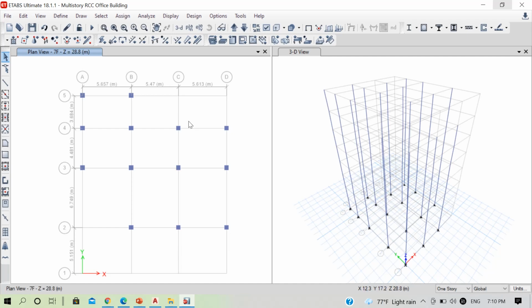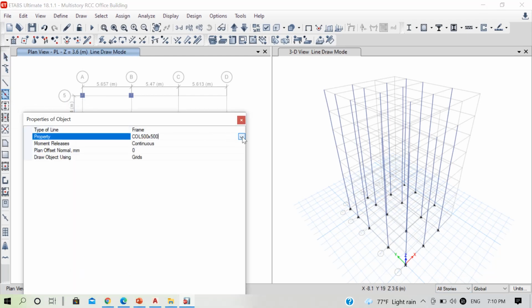Now after drawing columns, let's draw beams. To draw beams, I am again going to our plinth level slab, which is at a height of z equals 3.6. Now our beams will be at every location connecting these 2 columns. So what I will do is I will select the option all stories again and then go to this quick beam draw option and then select our beam 300 by 400.